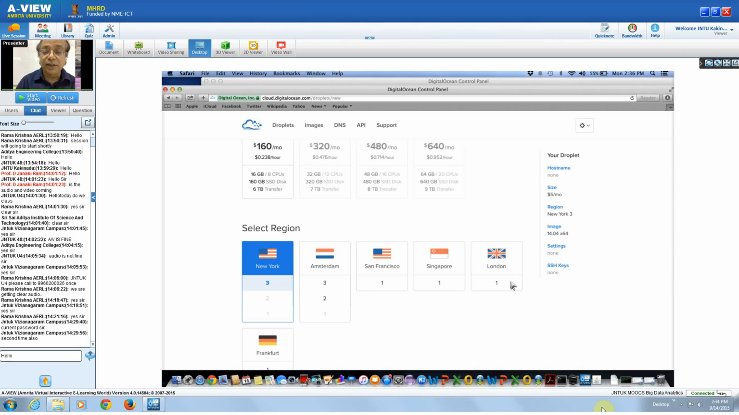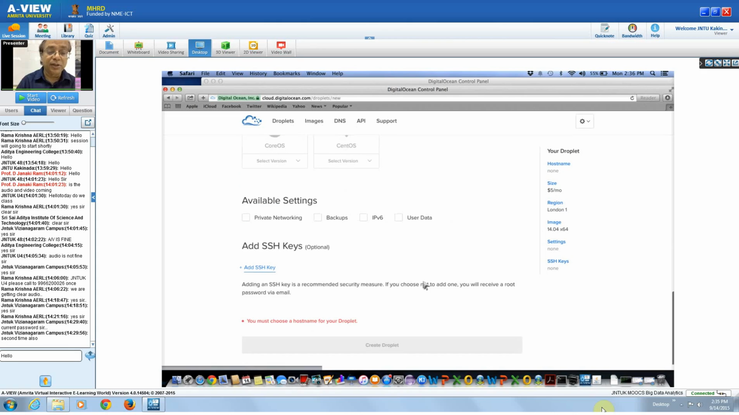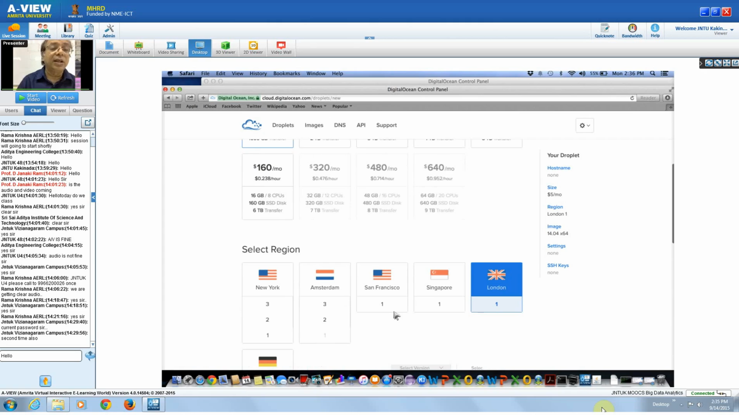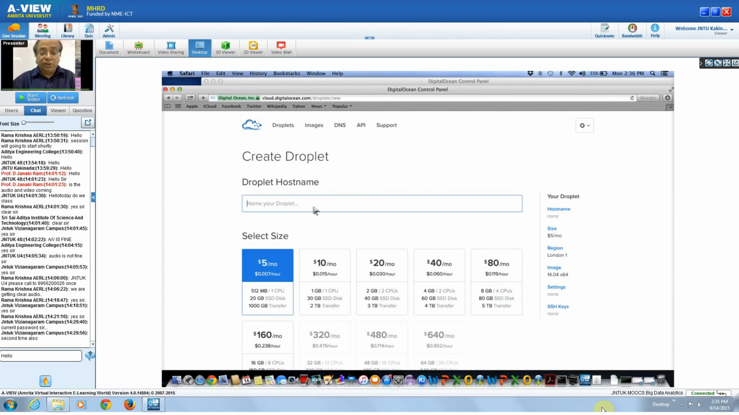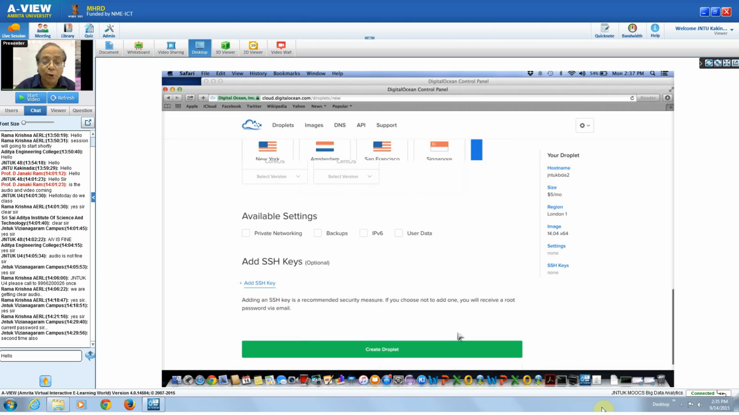And now I'll try to get this in the London region. Okay, and try to see if I can get going with an Ubuntu image this time. Now I'll say that this is JNTUK BDA 2. Now I have BDA 1, but somehow my access to BDA 1 is not happening.